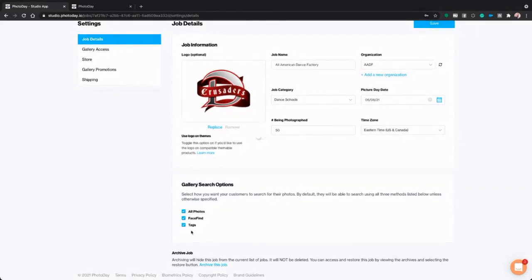So anyway, I just wanted to talk a little bit about this. FaceFind with group and public galleries, it happens by the customer, which means you don't use FaceFind, they do. And I'm going to demo that today.